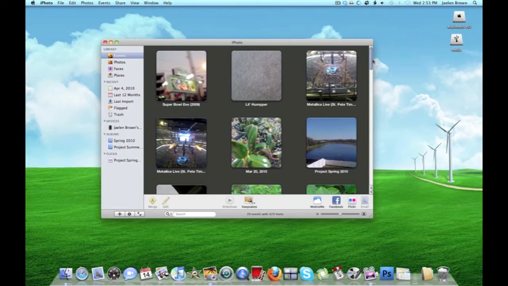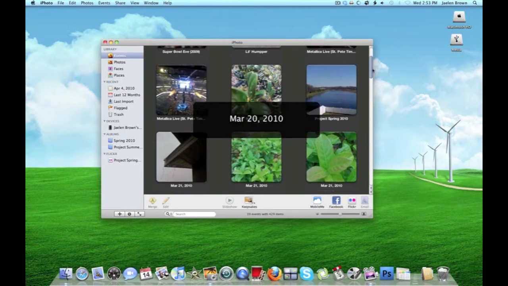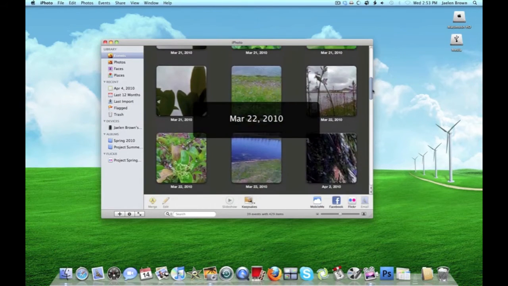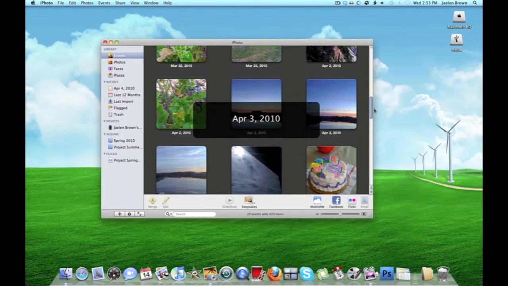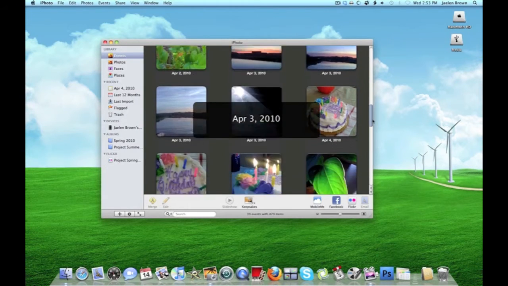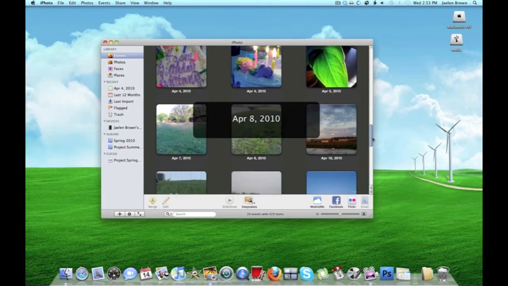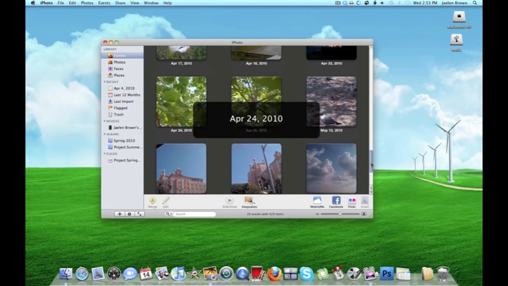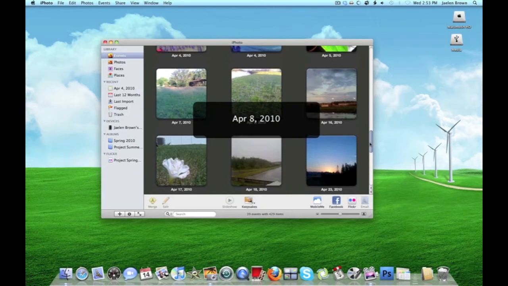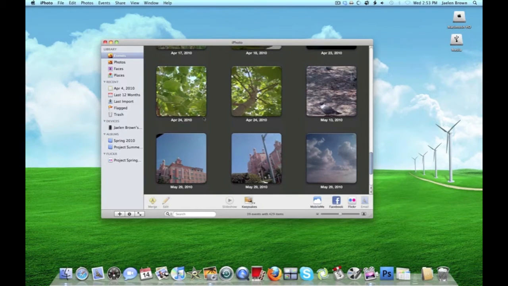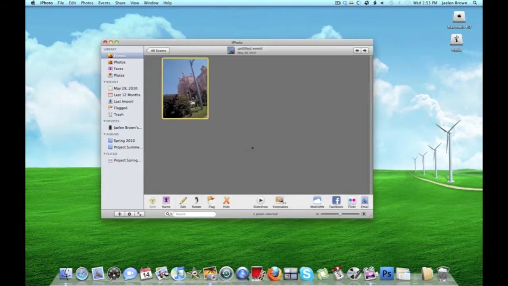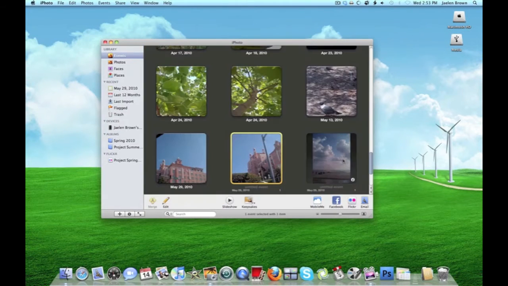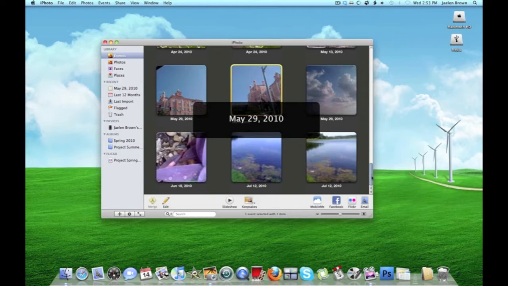So events should be broken down into this. Just clips and squares of different events, basically different dates of when you've taken photos. And as you scroll down, the date changes to where or when these photos were taken. If you just double click on one of them, it will take you into that event and show you all the photos there, or of that date.